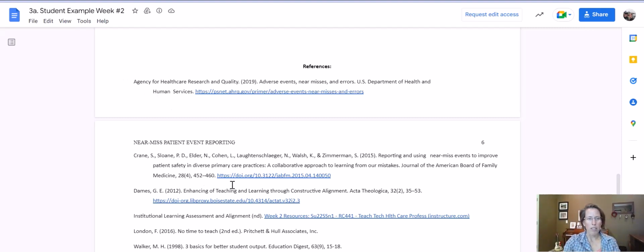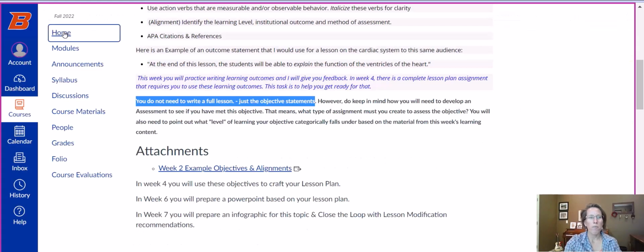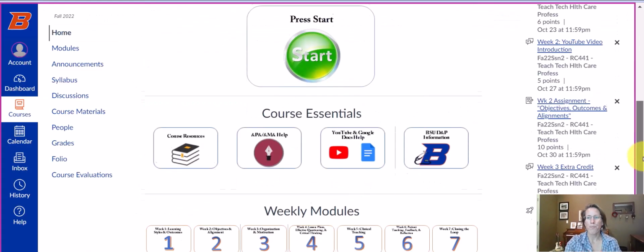These hanging indents are quite simple to do within a Google document. There is an instructional video in our Canvas shell. Let me show you where that is real quick, and you can review that if you need help creating these hanging indents. And we're going to head home.